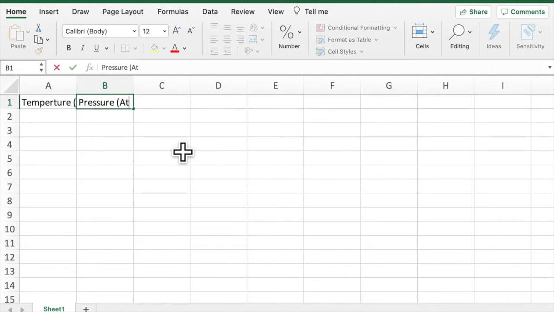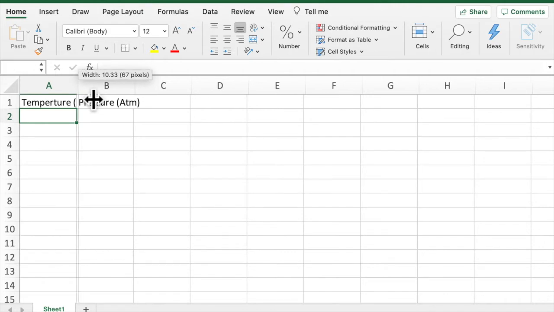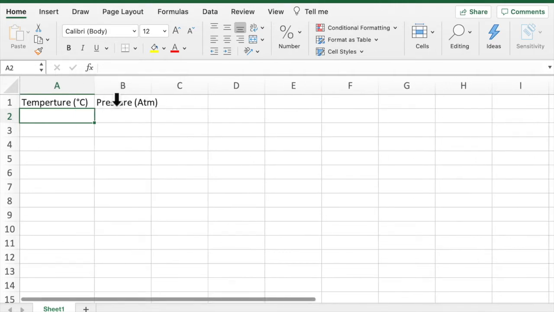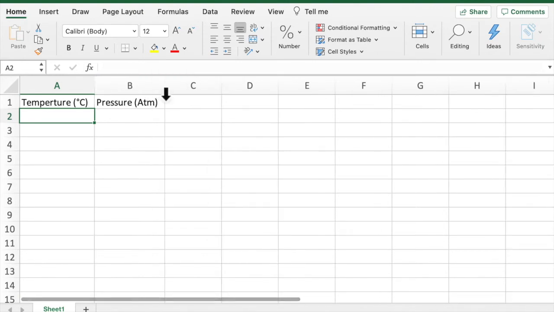in atmospheres. Now, you notice that when I did that, I then lost my degrees C from the top of my first column. I can resize the column by putting the cursor in between the two and dragging. I can also auto size it by double clicking, just like that. And I can double click over here and it'll auto size for pressure. So now I'm going to put the temperatures in.